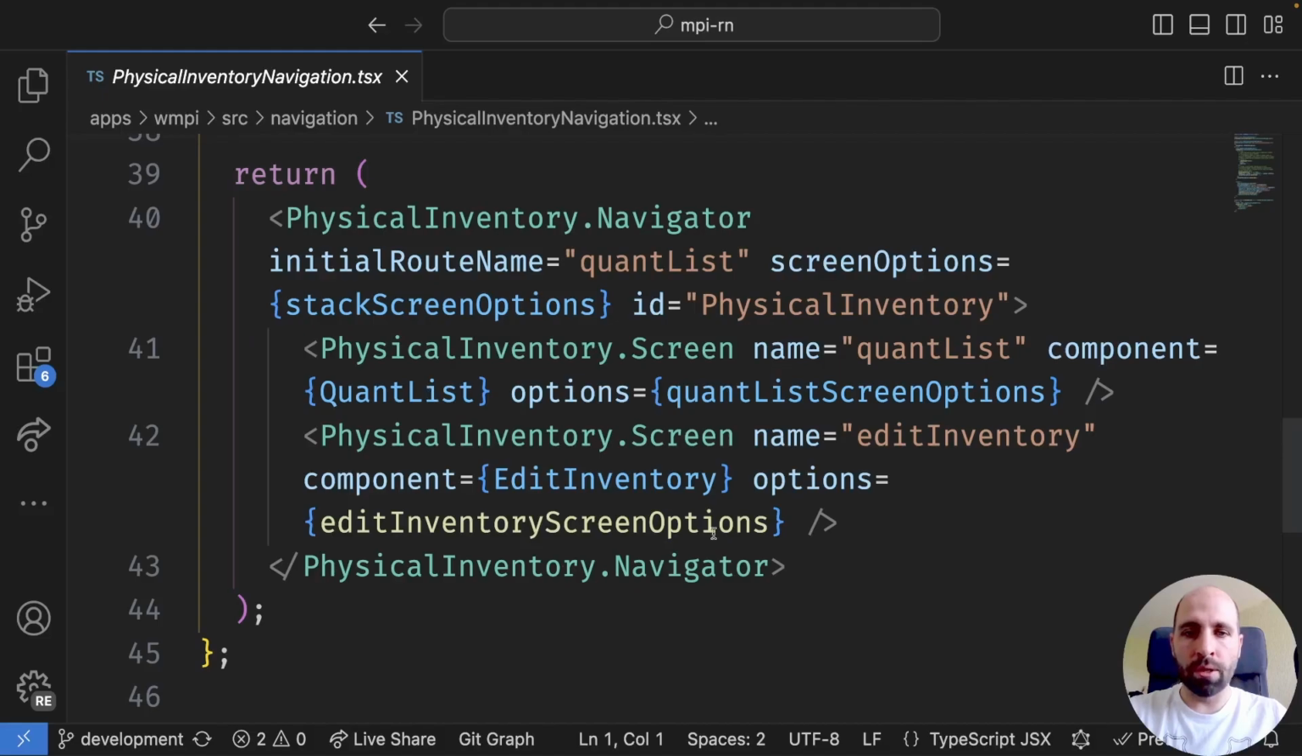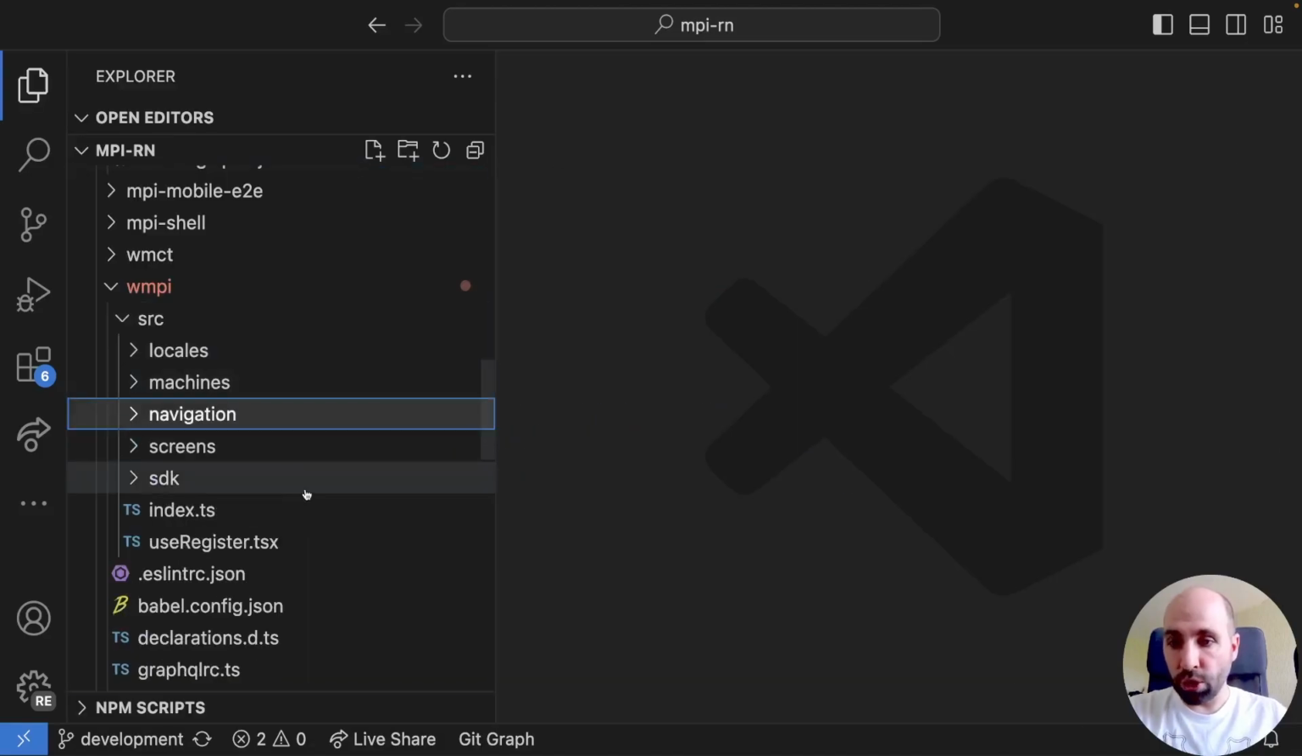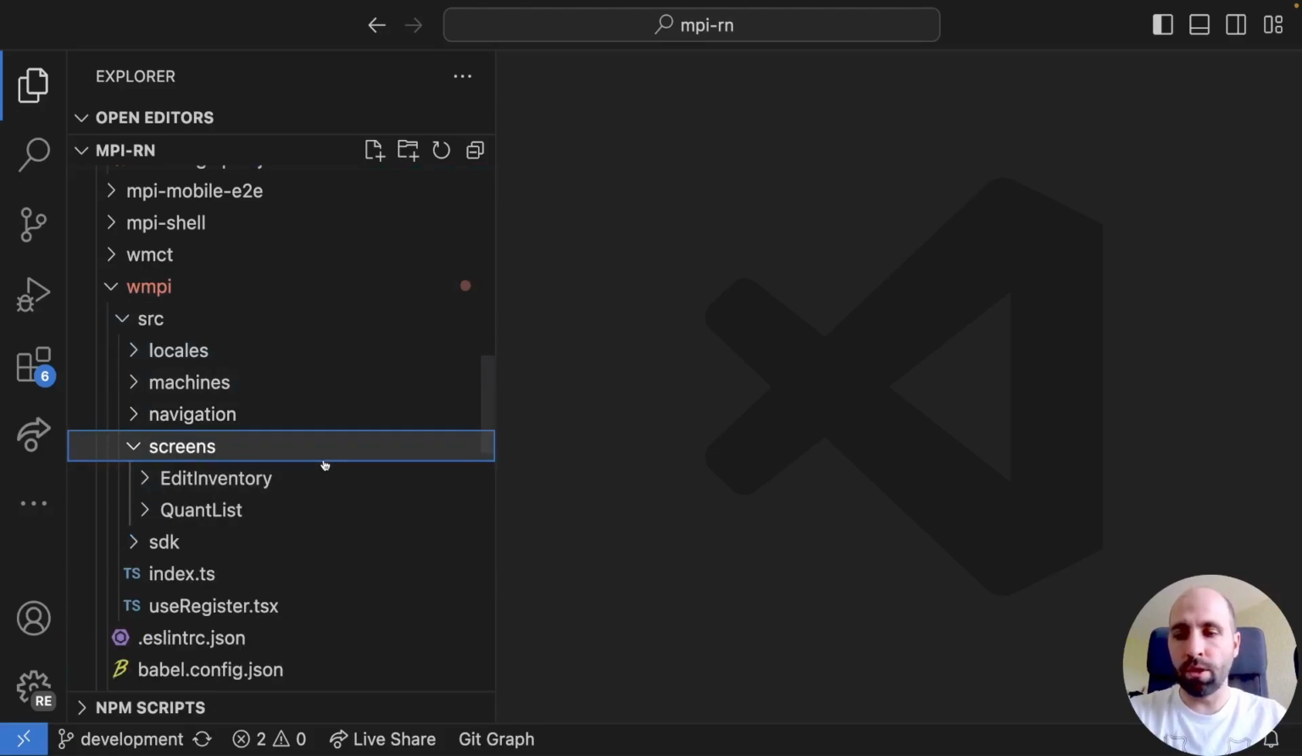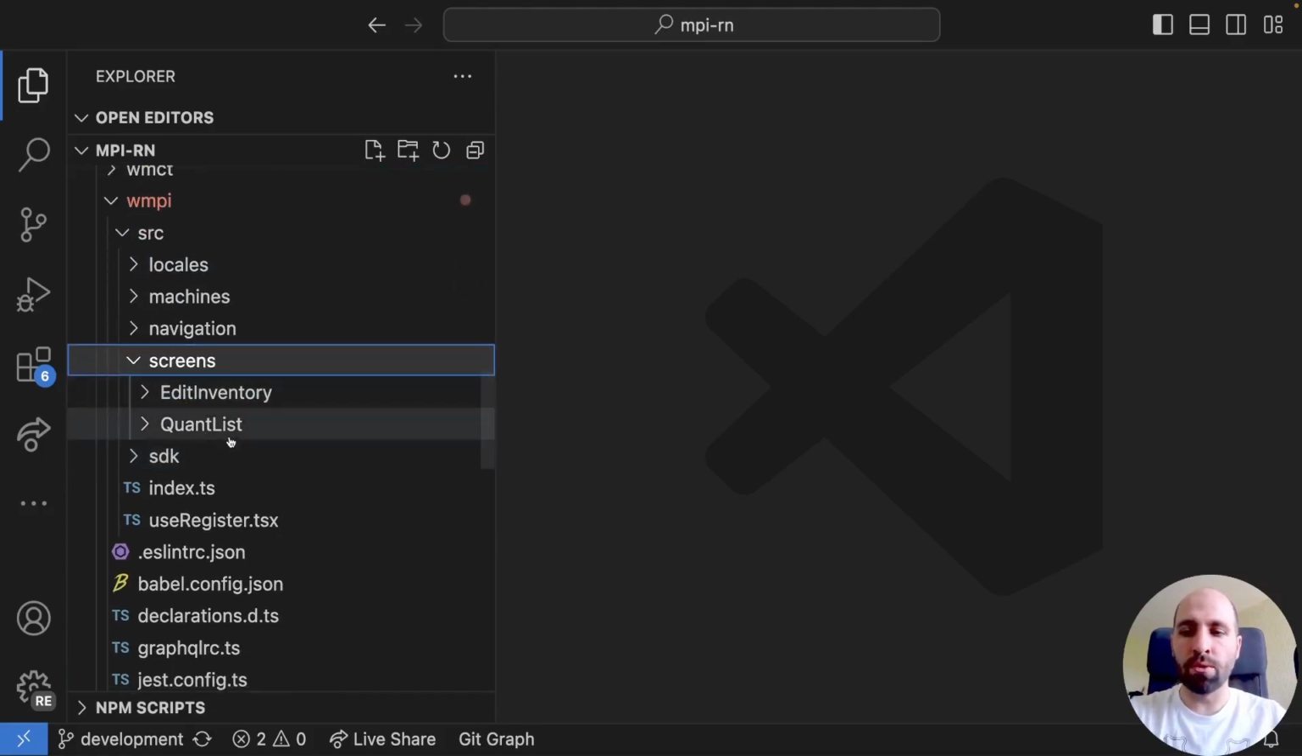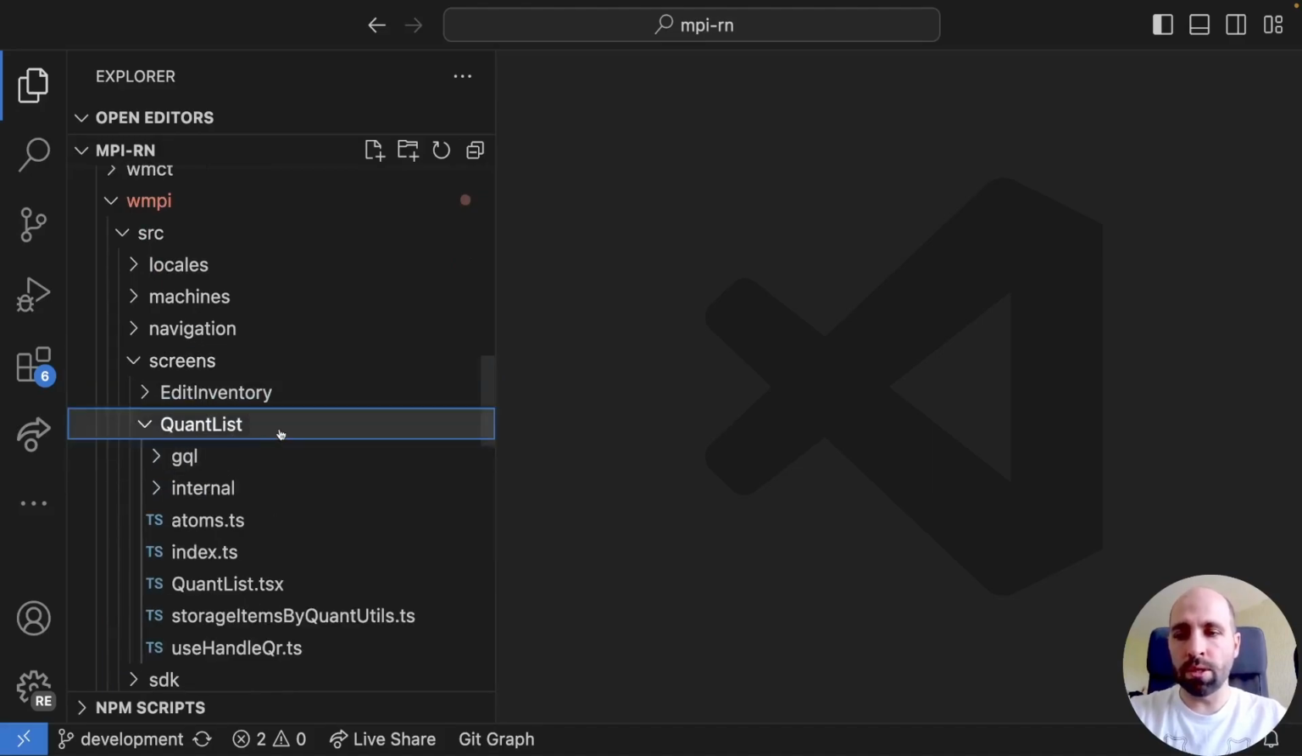And in this stack navigator, we have different routes. For instance, for this module, we have two routes: this physical inventory screen, quant list, and the edit inventory. Two routes that accept the component which renders this route and the options for the screen, the default options that it opens with. Besides navigation, we have the screens folder here, which actually lists those two screens for the route. This is the folder structure that suited us best.